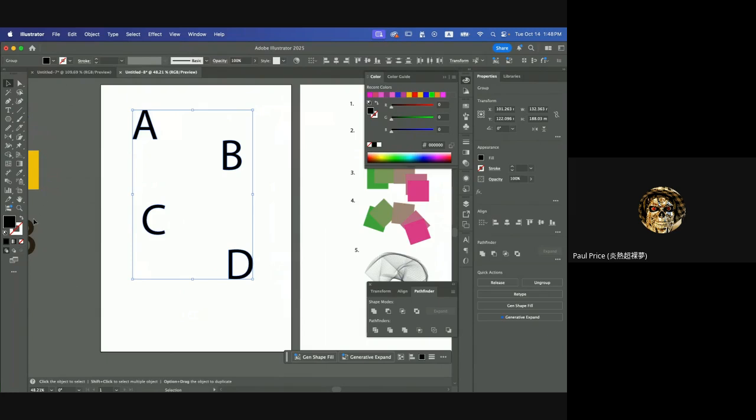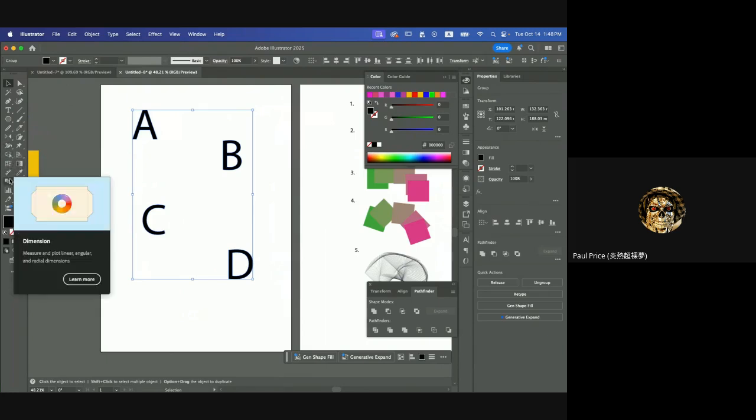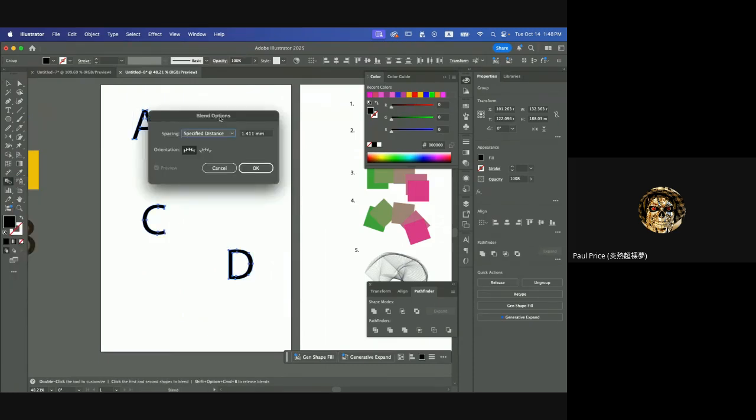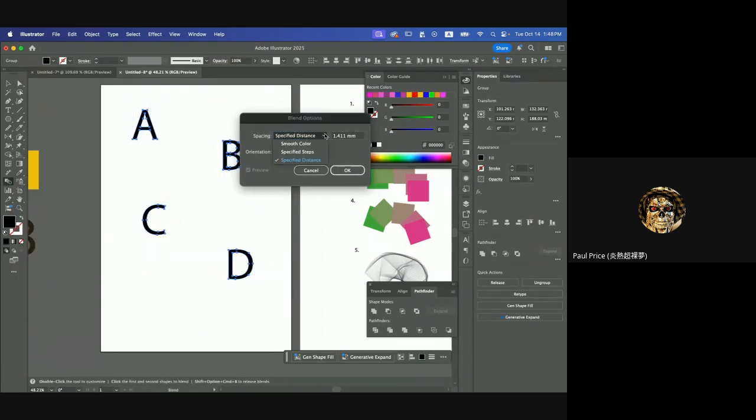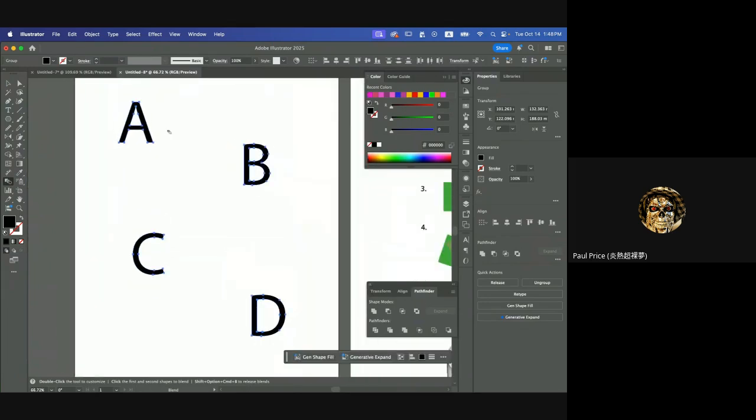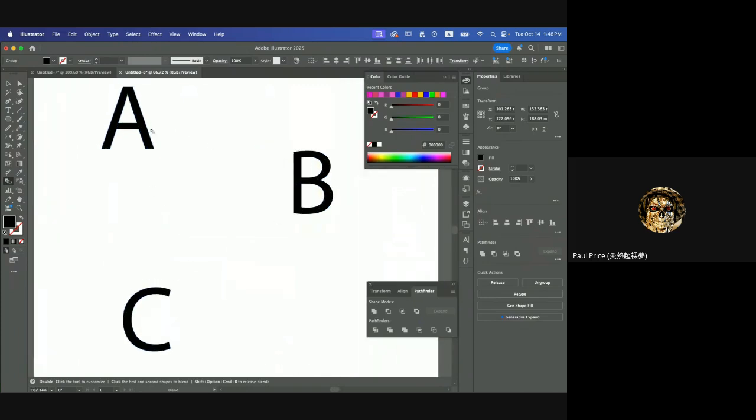So I could use the blend tool. Let's select the blend tool, that's right here. But double click, and let's choose the second one, Specified Steps. Maybe 30 would be fine. And then let's leave the orientation as it is for now. But it does not know which blends to which. So let's start from A to B and then B to C.